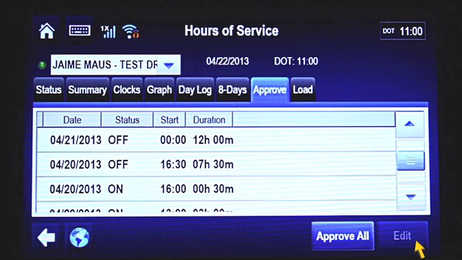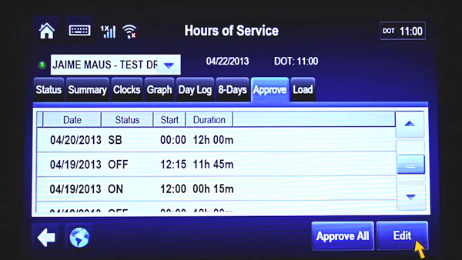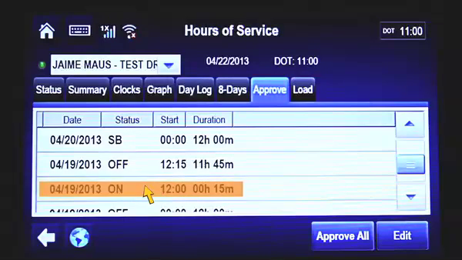The final scenario where you may need to edit your logs is if you're a team driver and forgot to change to the active driver. If driver 1 accidentally logged a non-driving record under driver 2's logs, both drivers would have to make a log edit. In this example, driver 1 fueled from 1200 to 1215 but accidentally logged it under Driver 2's logs.